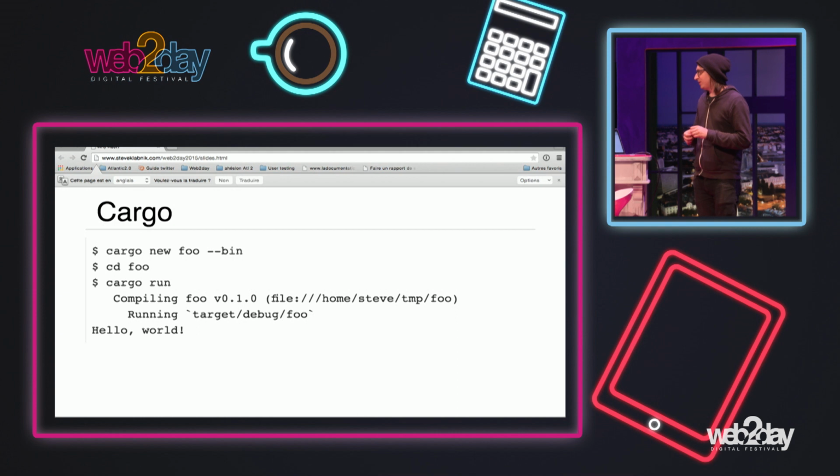Basically, Cargo gives you the ability to download and manage dependencies and their versions, and also build your project. So cargo new will generate a new project, and it generates just a hello world for you by default. So you can see I cd into that directory, type cargo run, and it prints compiling your file, and then I'm running the binary, and you get hello world out.